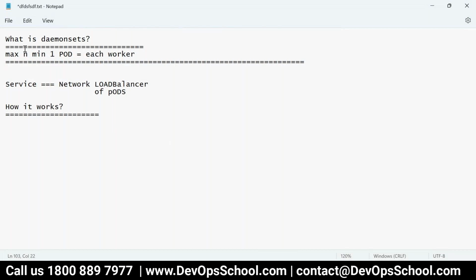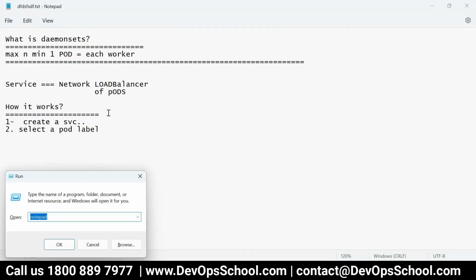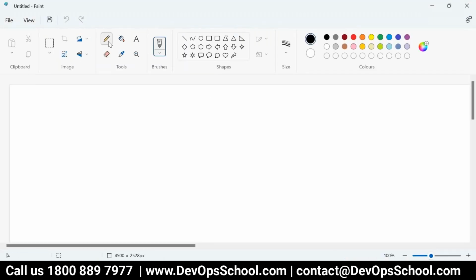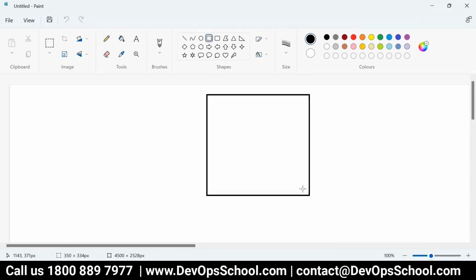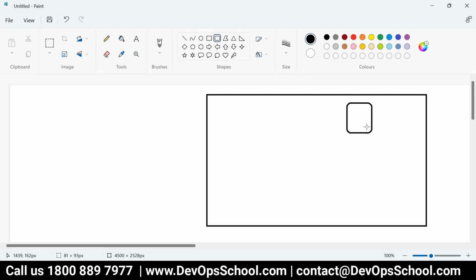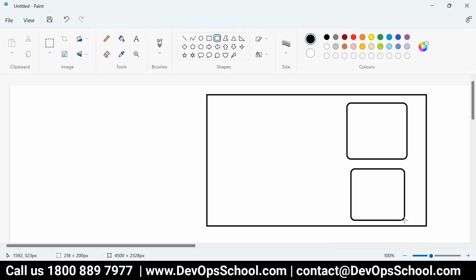You create a service, which I'll show you, and in the service, you select a pod label. That is important. So I'll put it this way. Let's say this is your cluster, and here you have worker 1 and here you have worker 2. Now here you have a pod, this is pod 1, which you can consider as a web server.